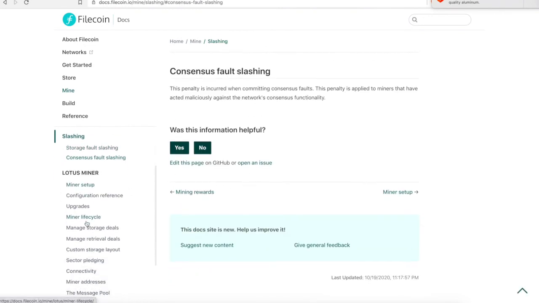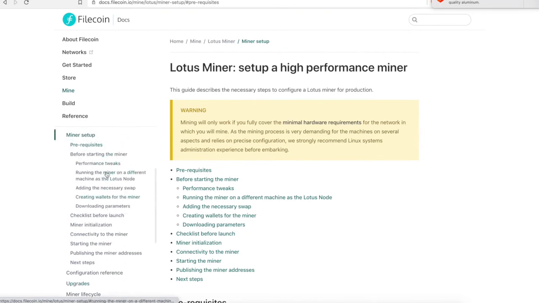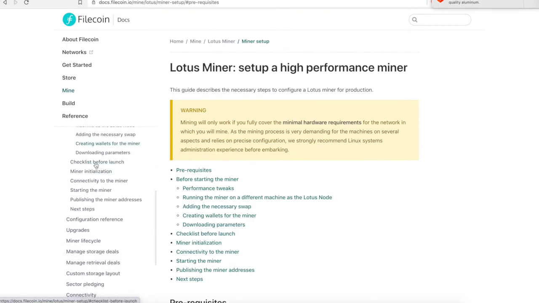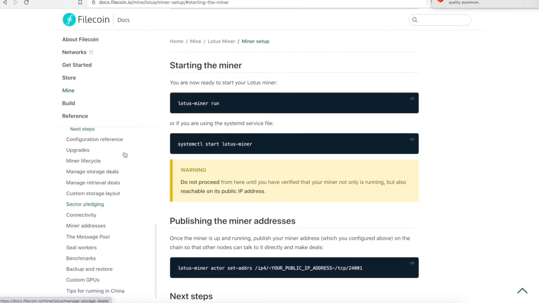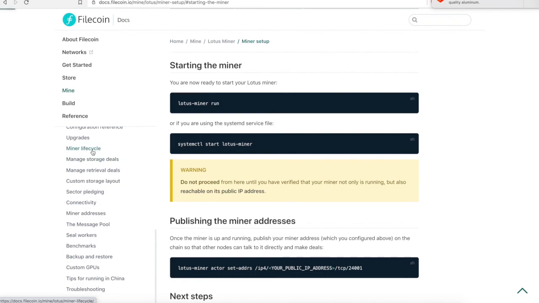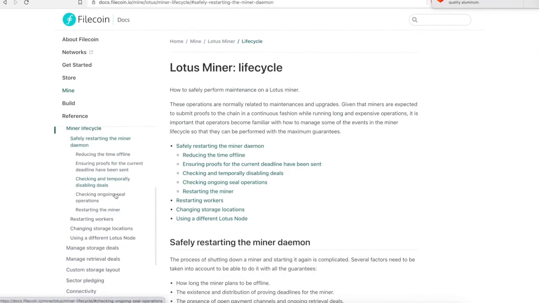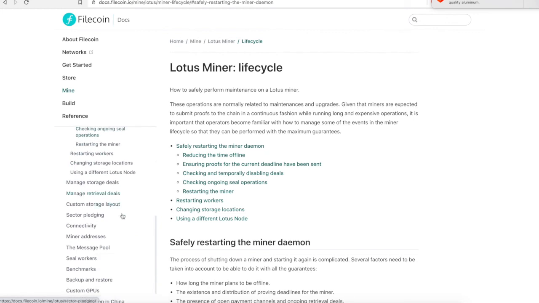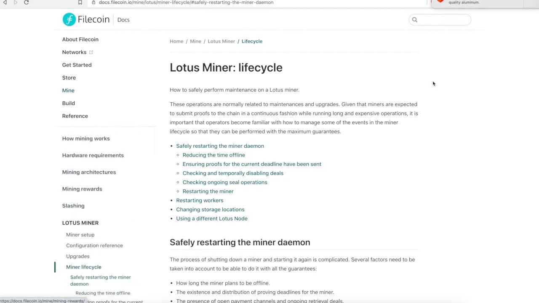Same thing. Lotus Miner, this talks about how you can set one up and all the systems you need to download. So if you guys want to do that, you can look into this. You can go through this. So this talks about miner life cycles. They're probably different for different brands, like Nvidia or Western Digital, etc. But yeah, these are the main things about the project and what you can be getting into.